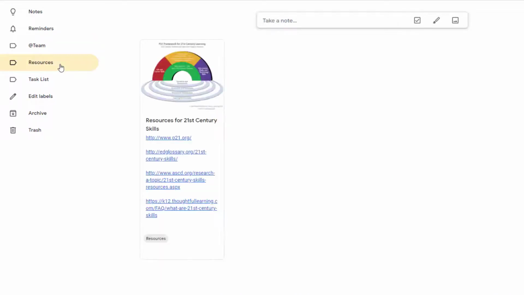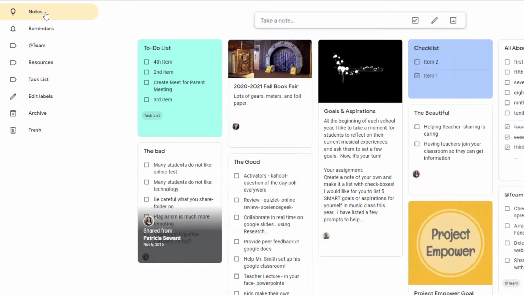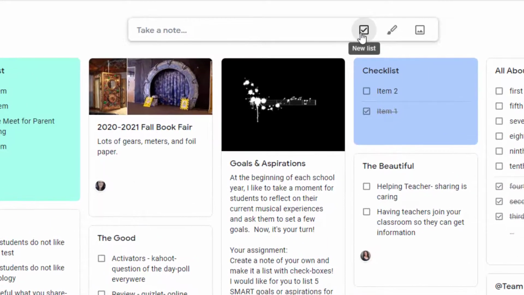If I want to see all my resources, if I want to see all my task lists, anytime I click back on the top, I'm going to get them all. So tags are a way to quickly find what you need. You also can add multiple tags to an item.